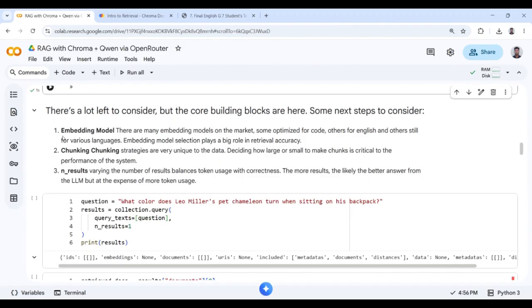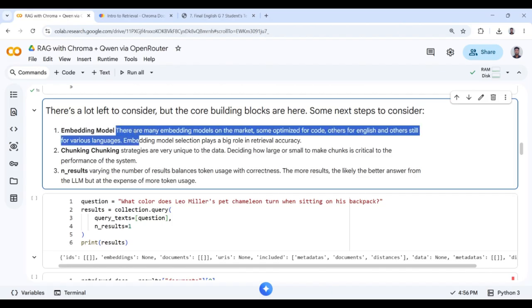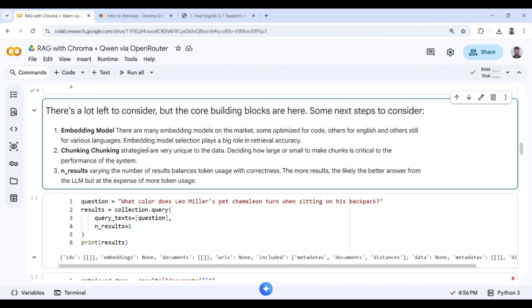So here is the main thing we have to understand when we use a vector database. Embedding models are models that take a text, for example this sentence, and convert it into numbers. When we look at the numbers, similar words have similar numbers, close to each other. And chunking is just a strategy very unique to the data. This is for large data. When we have a large amount of data, we have to create chunks to get more unique pieces.